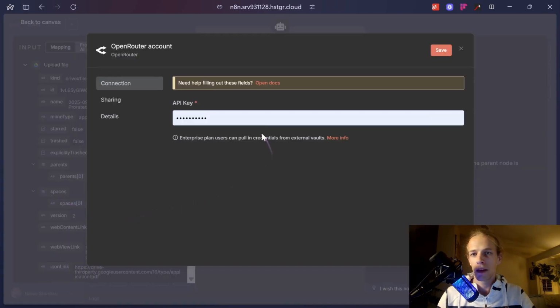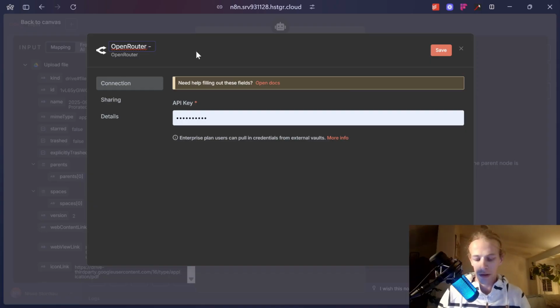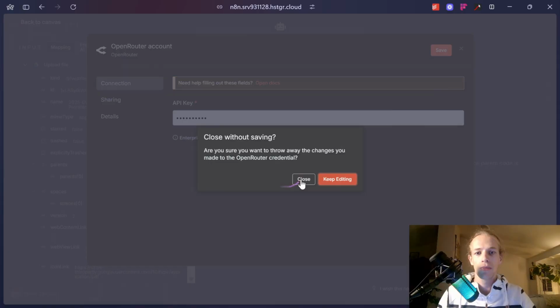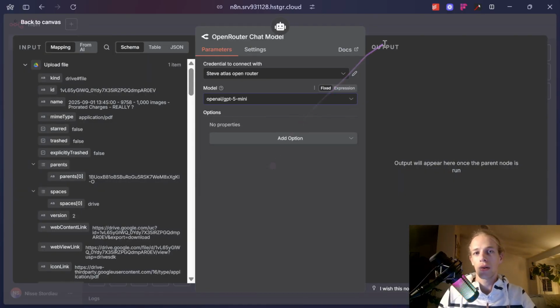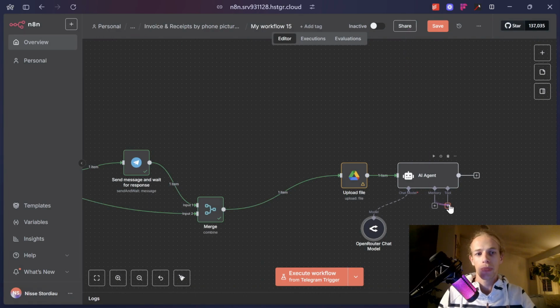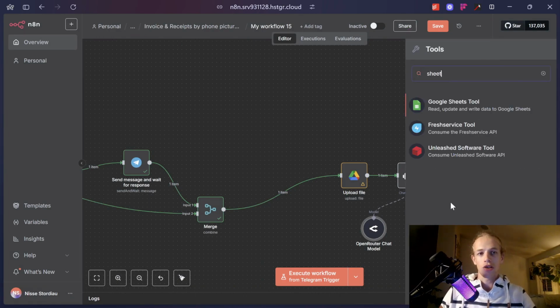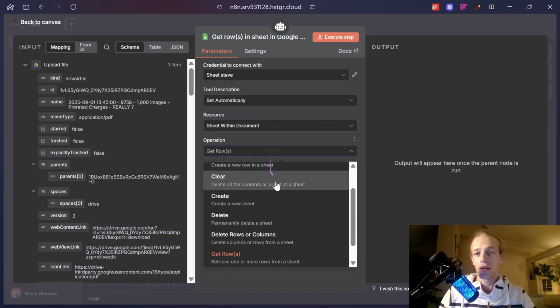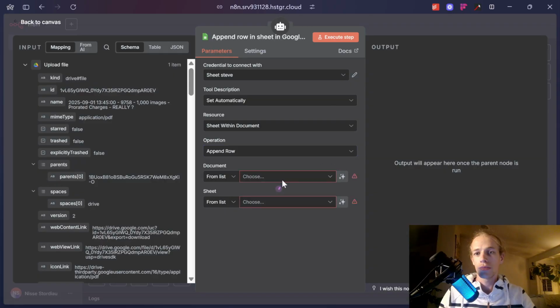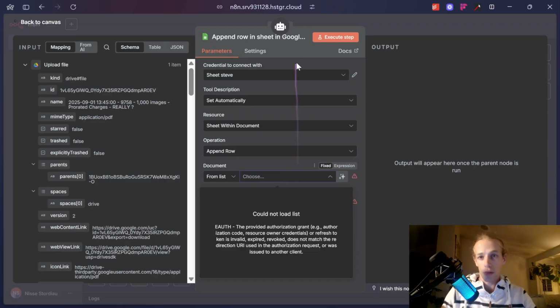Back on track. You paste it here, you rename it with the email of OpenRouter, and you save it. Now, I always put the latest regular, simple, cheap, but strong model. And here you can go in Sheet and append new row. That's what you want. Append row. And you select the good sheet.